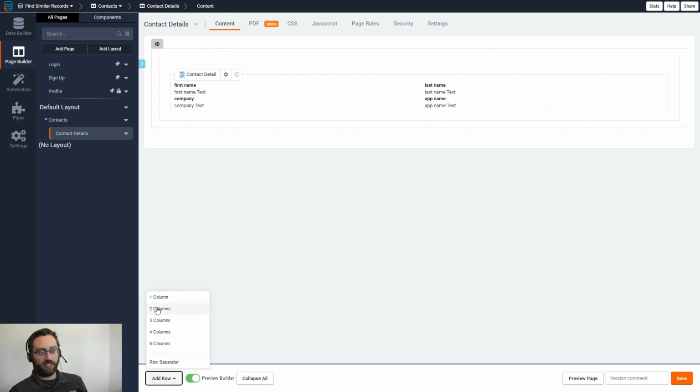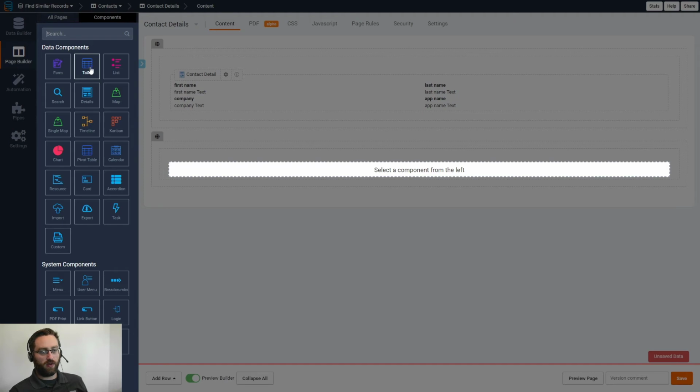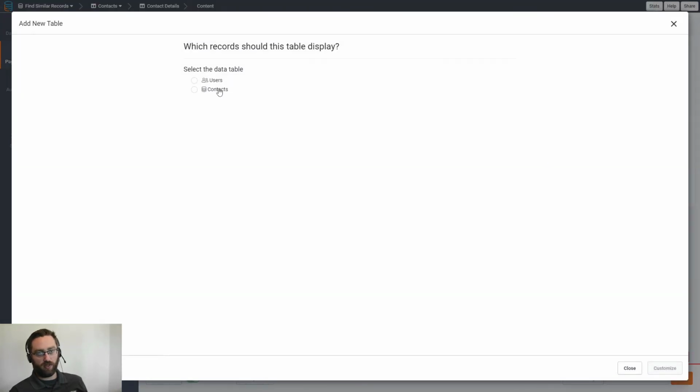All right, and on this page, I'm going to add a new row. And inside that row and column, I'm going to add a table component, and I'm going to choose contacts again. Okay, in this case I'm not choosing any connected tables or anything, since I don't have any.